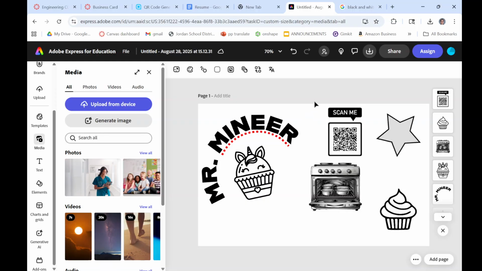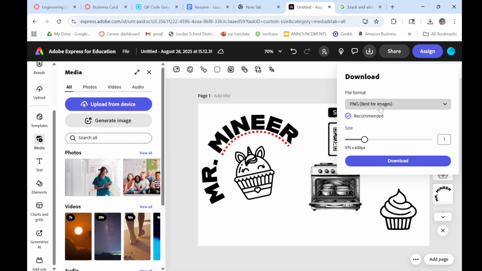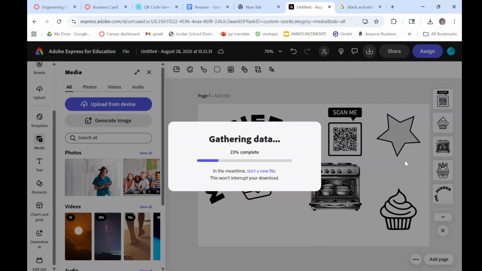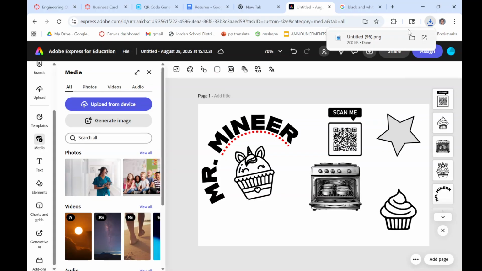So let's say your business card's done, you're happy with it, you love it, it's amazing. I would then download this file to submit onto Canvas, so then Mr. Minear can submit your file onto the laser engraver and get your business card made. So you're going to download this. PNG works fine. We'll just keep the size whatever it's set to and hit the download button. Okay, mine is going to pop up here. On the Chromebooks, again, it's a little window that pops up in the bottom corner.